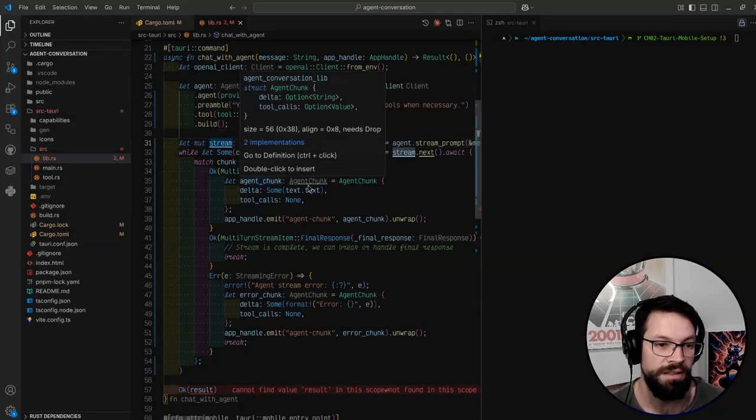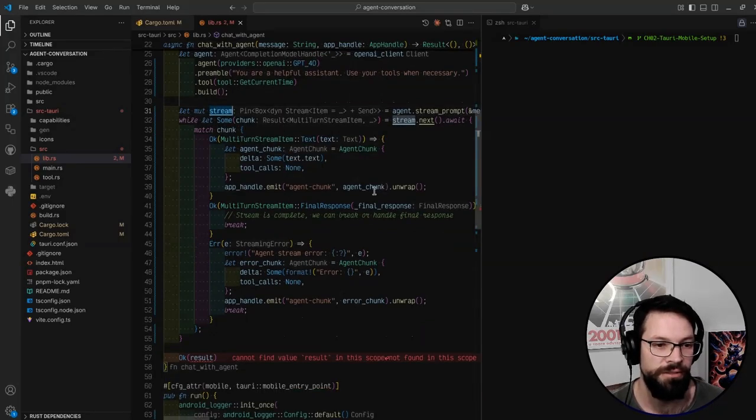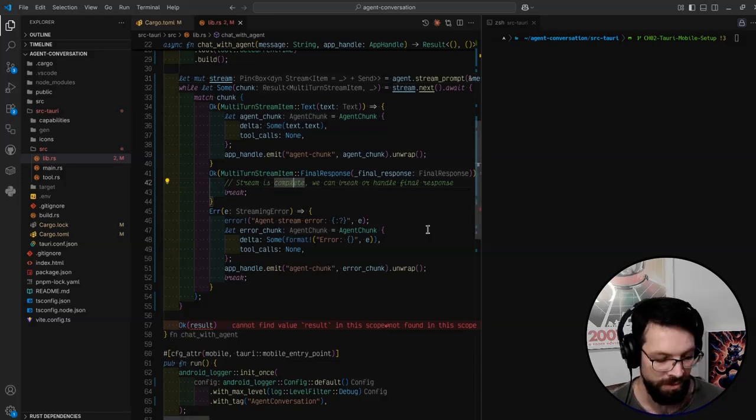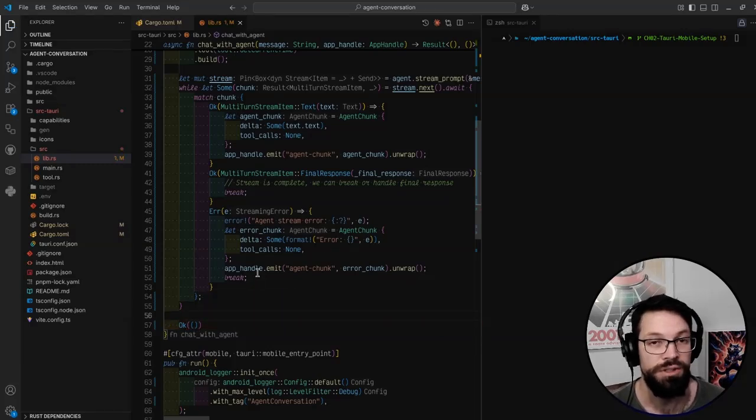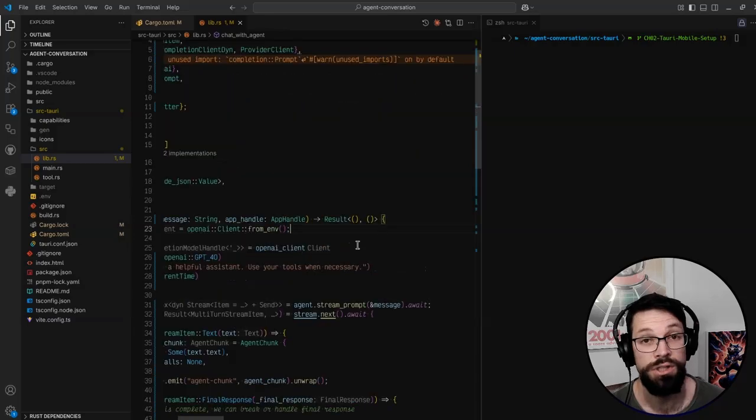So if we get text, then we send that as a delta, we emit the event. If we don't get that, the stream is complete and we can break or handle the final response. We're not going to do anything for now, and we keep our old error type. And then we just need to update the return type because we don't have a result anymore, and we'll just return this unit struct, which is what it's expecting.